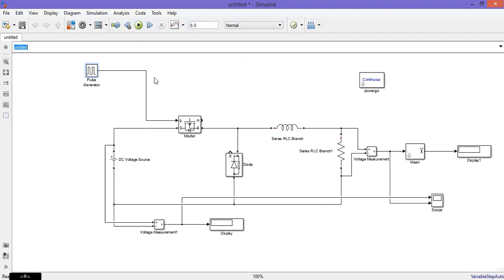This is called as buck chopper. Chopper is a device which will give you variable DC as output. Here the output is variable DC and the input to the circuit is fixed DC. Here we are employing MOSFET, a diode, inductor and a load which is a resistor.